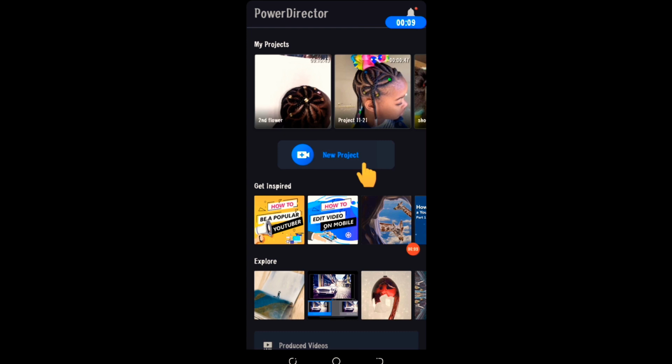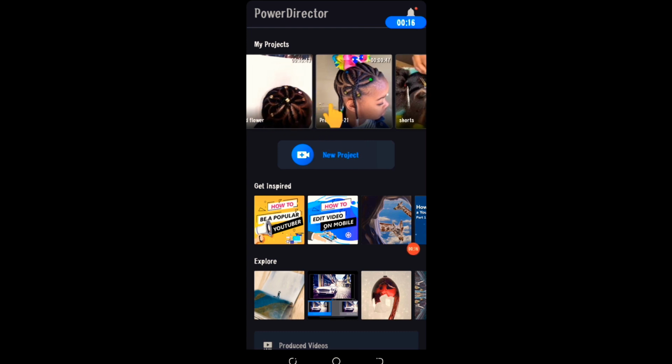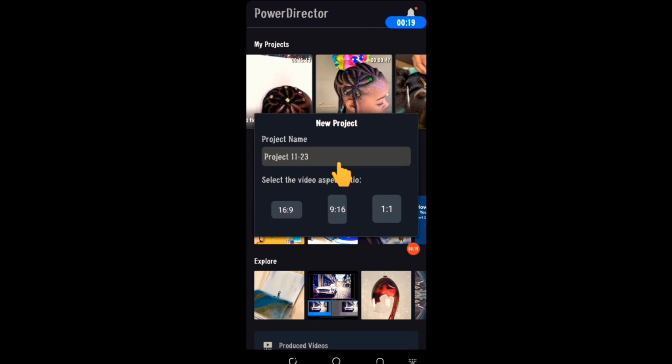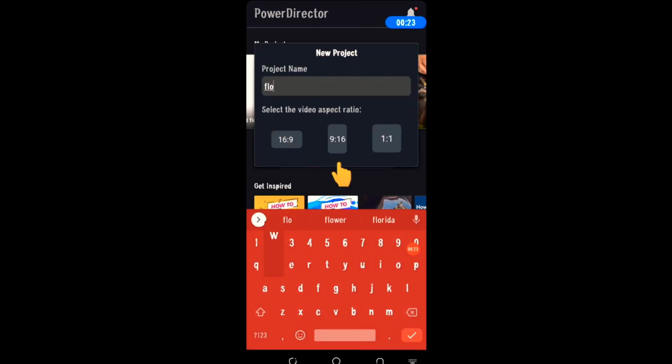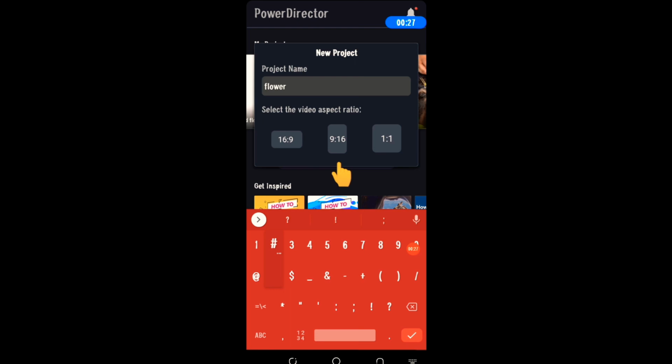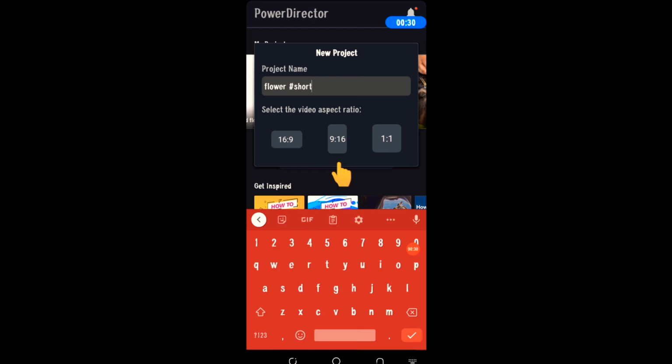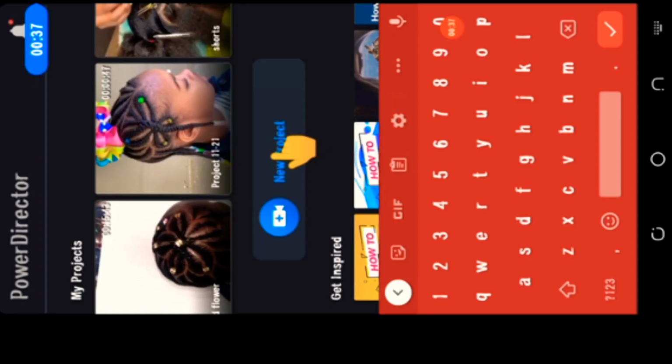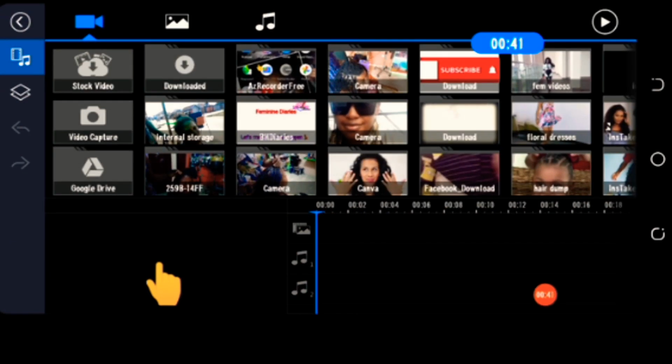So the application I use is Power Director. I click on new project and name the project. Remember to click on 9:16. That is the ratio, the portrait form. That is the ratio for YouTube Shorts video. I am now going to import the clip I want to use.